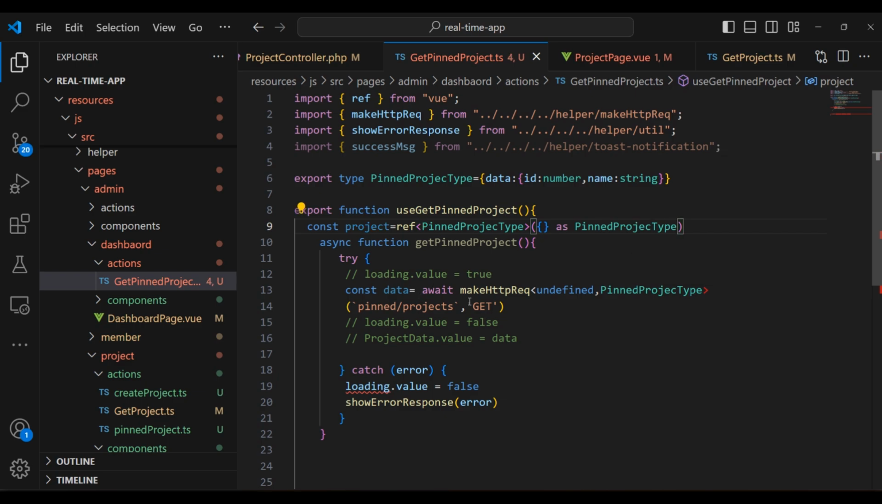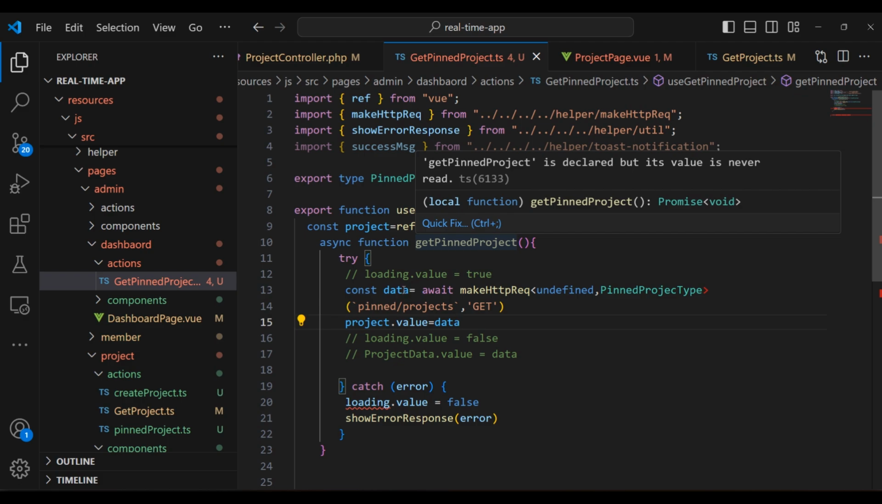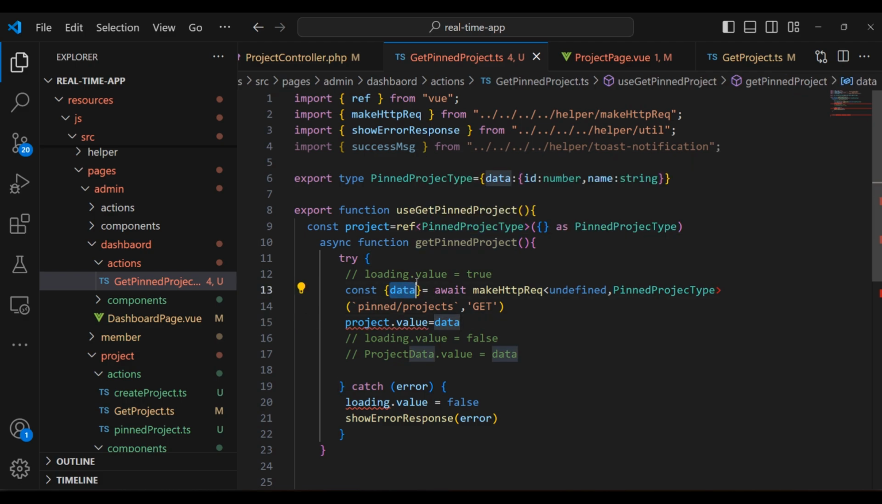And when we are going to get data, we are going to assign it. We're going to say the project that value, and then we're going to assign it data. And right here, you can see if we hover over this data, we have another data property. Within it, we're going to use destructuring. And then here, we are going to say the value is going to be of this type.